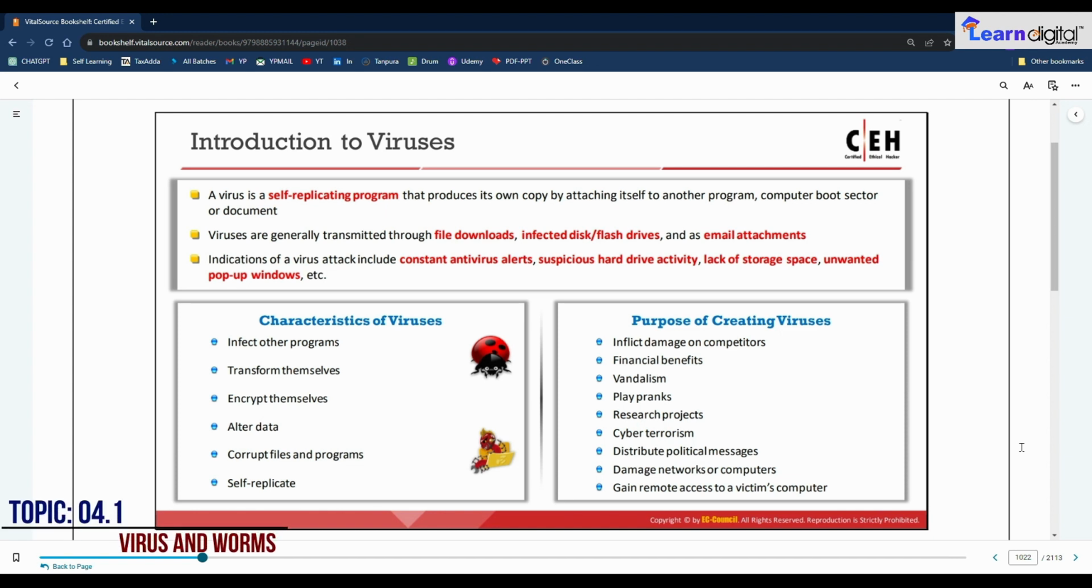Okay, so the fourth point is virus and worms concept. First, we discussed the malware. Second, we discussed the APT. Then third, we discussed the Trojan. Now, the fourth point is virus and worms concepts.